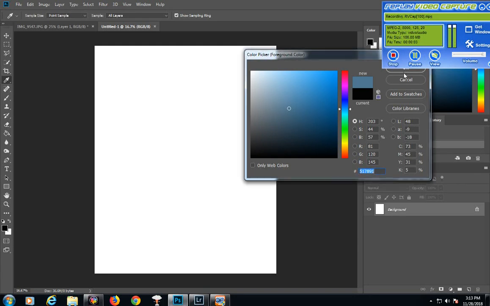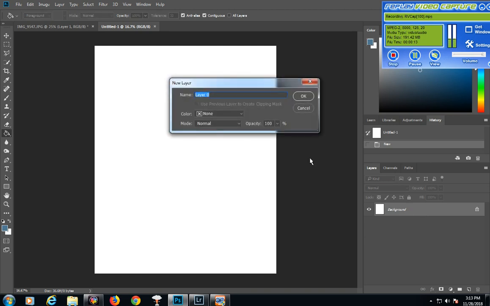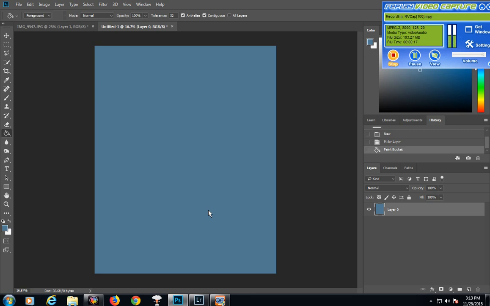And we say OK. And then we go to the bucket. And we're going to change this to a regular layer. And there you have a nice little blue starting file.